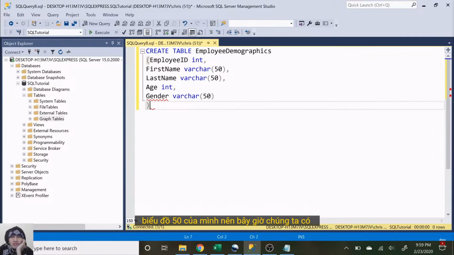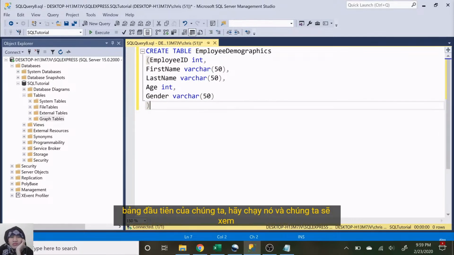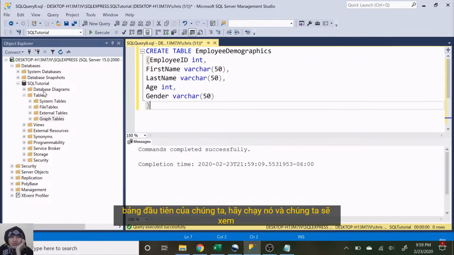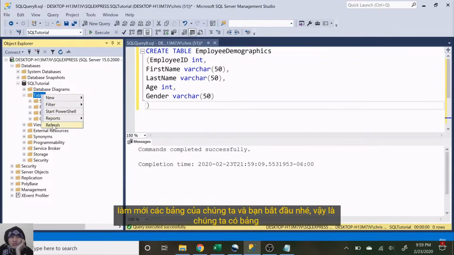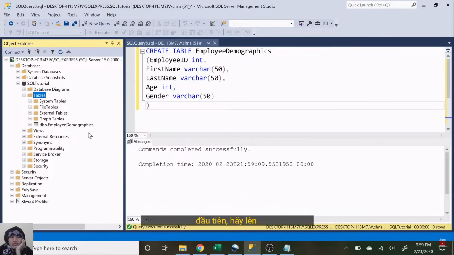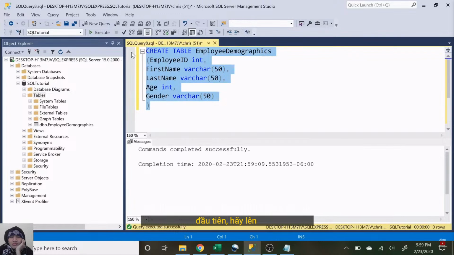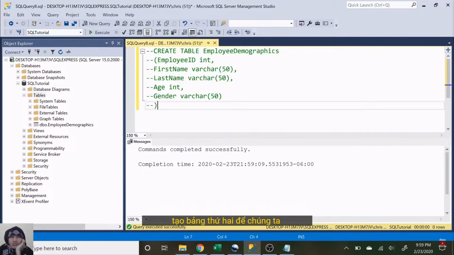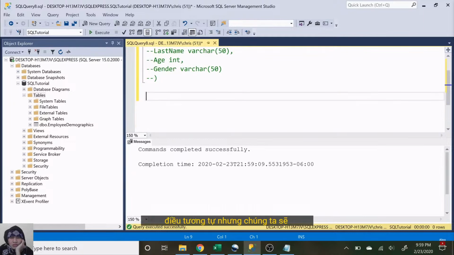So now we have our very first table. Let's run that, and we'll see if it works. We'll go over here, refresh our tables, and there you go. So we have our very first table. Let's go up here, get rid of this one, and now let's create our second table. We're going to do basically the exact same thing, but with a little bit different information in it. This is going to be our employee salary table.